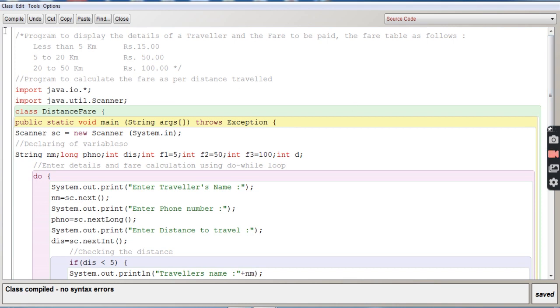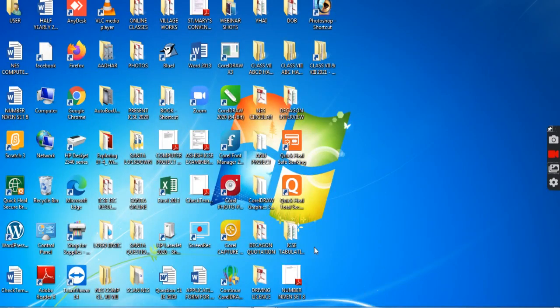by compiling. So we have to click on compile over here. I click on compile, and you can see the class compiled. It says at the bottom of the screen, no syntax error, and that means there is no error in the program. So we are going to see the output now.